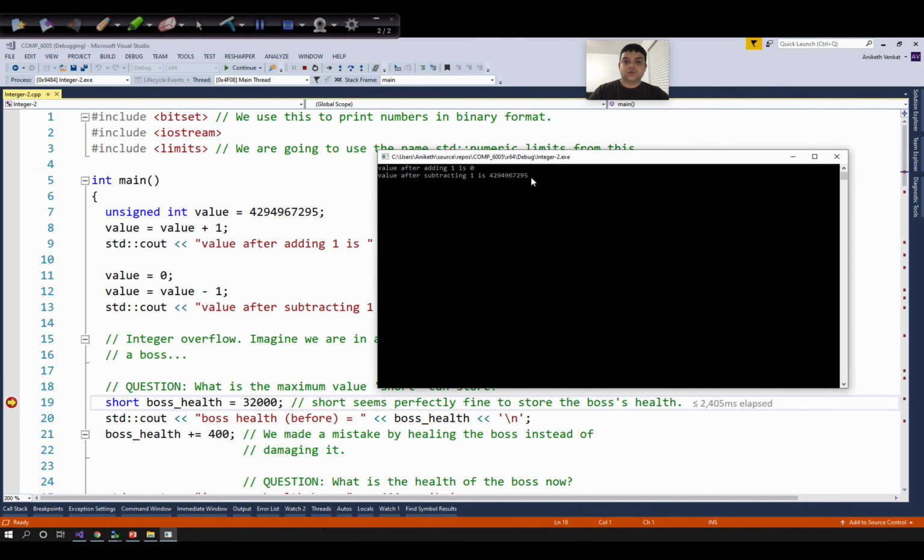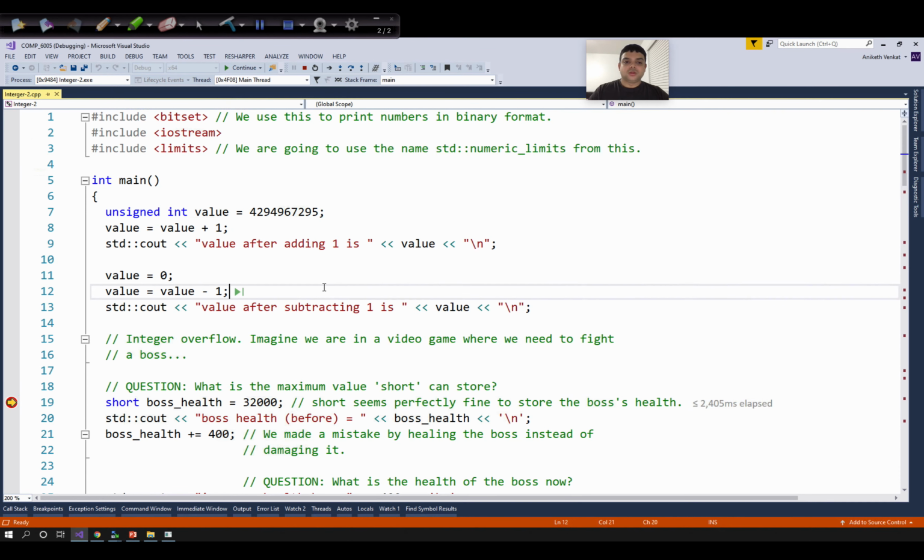Okay, so now notice after subtracting 1 from 0, we see the value will be equal to 2 to the power of 32 minus 1, which means an overflow again occurred. So this shows that an overflow can occur either during addition or during subtraction. So we need to pay attention to what is the type of the value and what kind of operation can be performed based on the current content of the value.